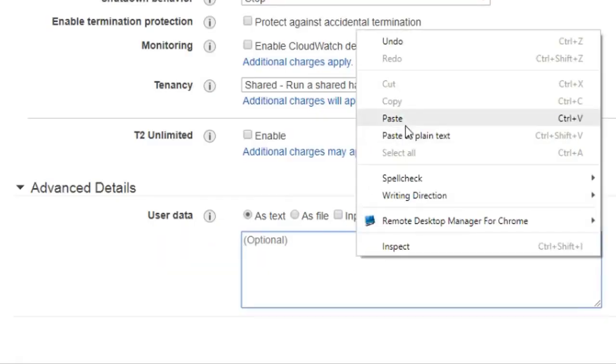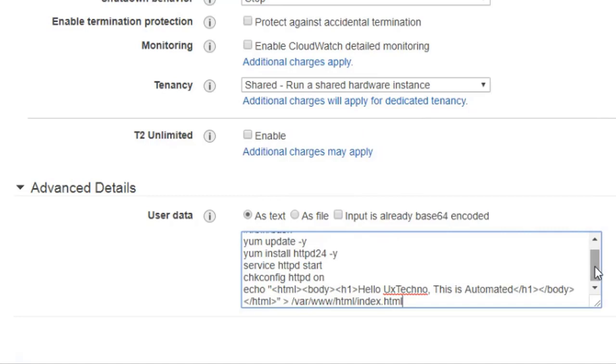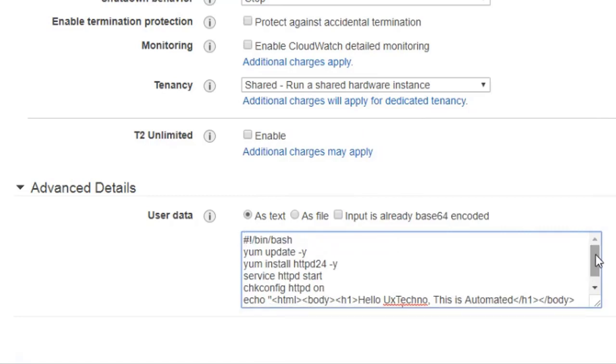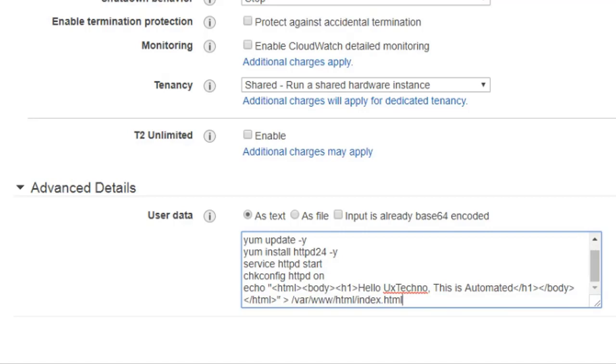Here, what we are doing is using a command that will install the Apache server automatically and start the Apache server. There is also one echo command which will create the HTML file so that we can see a beautiful page on our web server.